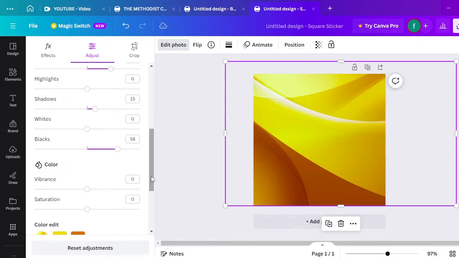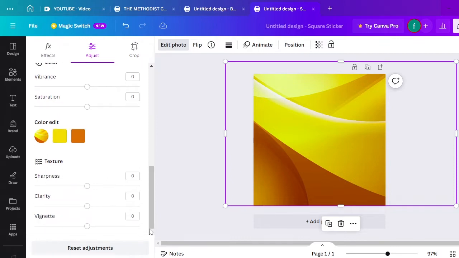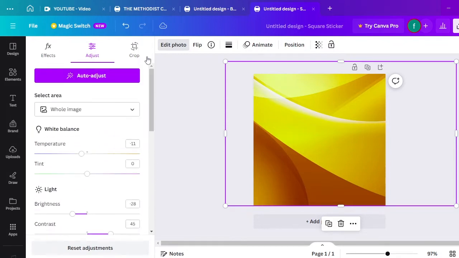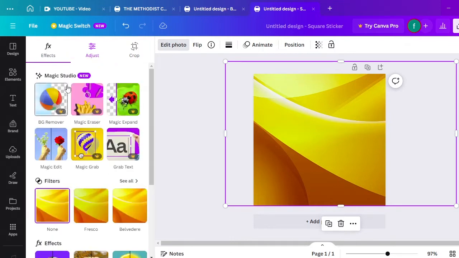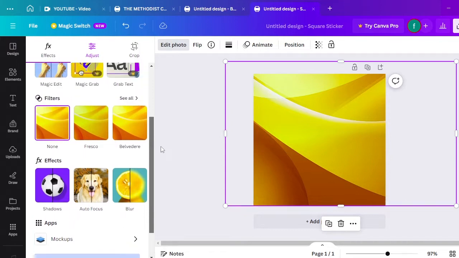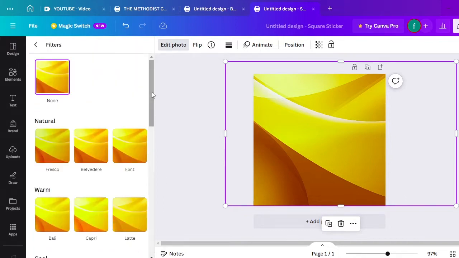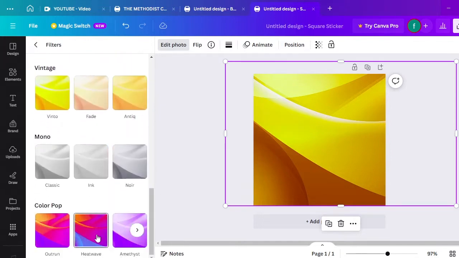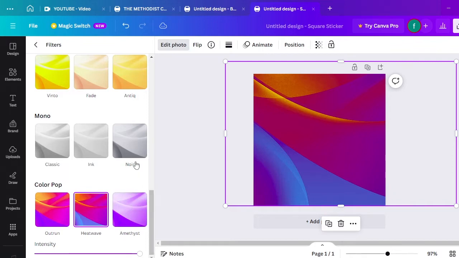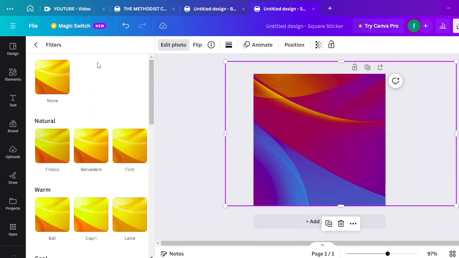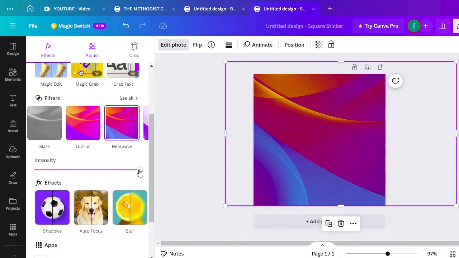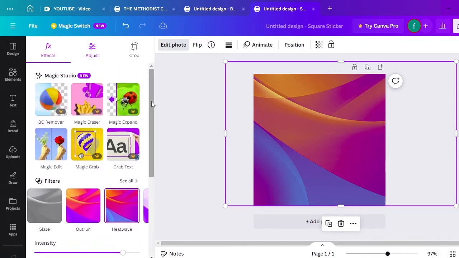After that, I will go to effects. You can also set for sharpness and the clarity. So I'll set for the sharpness, then go back to effects, then scroll it down. I'll go to the filters, then under the filters we have the vintage, mono, and color pop. So I'll select the color pop. This is how it looks. I'll set for each intensity. So I'm done with my background.